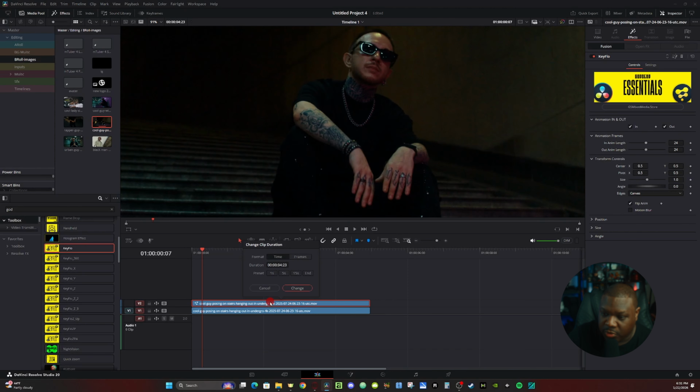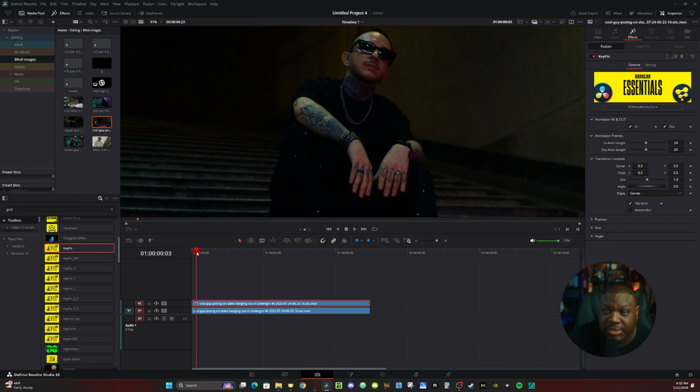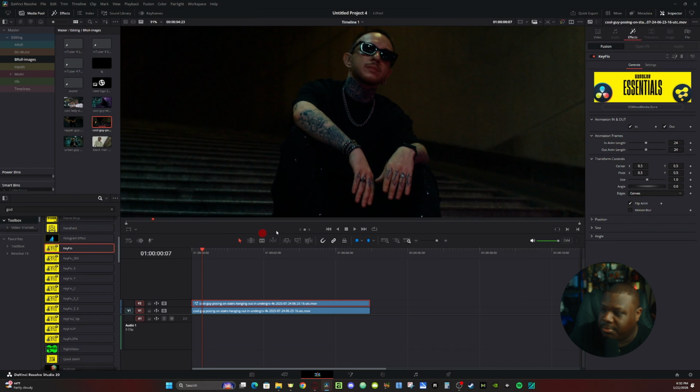I go to the clip here and hit Control D. I click on frames. I see this has 119 frames. So anything I animate is going to animate within the first second, or the first 24 frames, of this clip. And if I want it longer, I can make it longer. If I want it shorter, I can make it shorter.